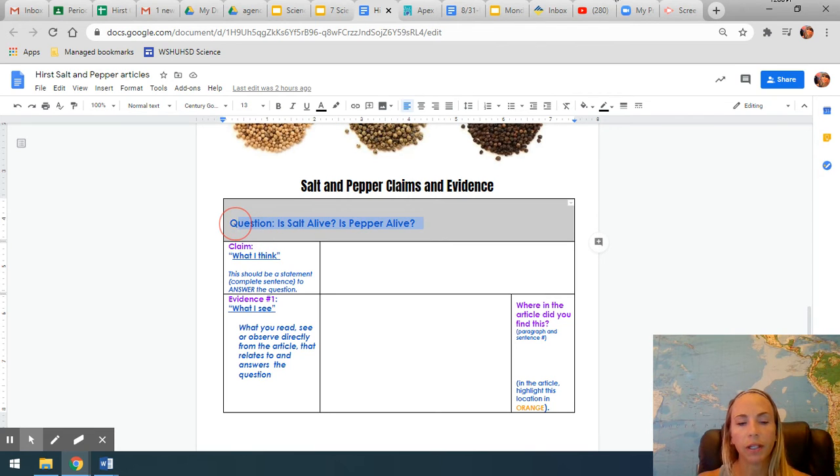Then you get to the claims and evidence. Your question, is salt alive? Is pepper alive? And your claim, just like we did with the little girl and the alien. What do you think? And remember, this has to be a statement. This should not just be a yes or no. Then you have evidence 1. This is your evidence to answer that question.